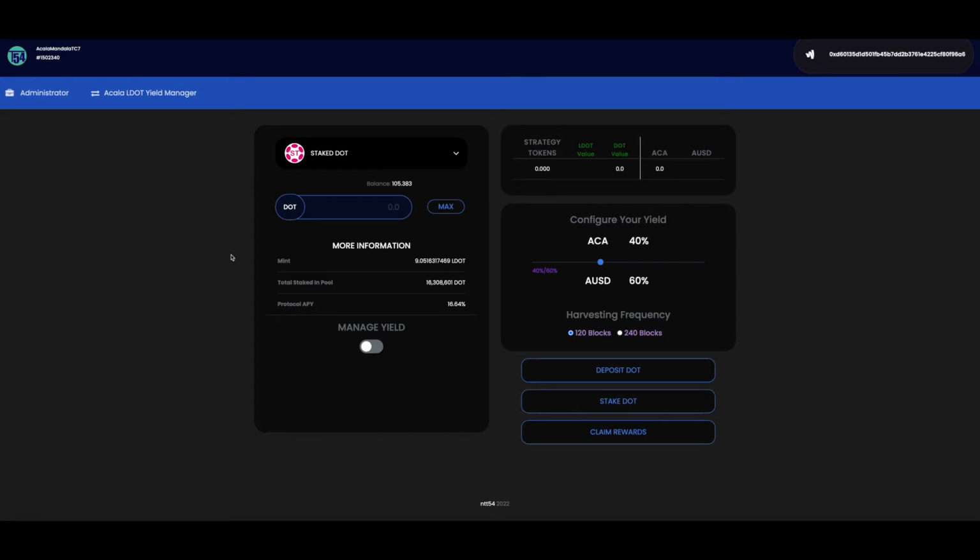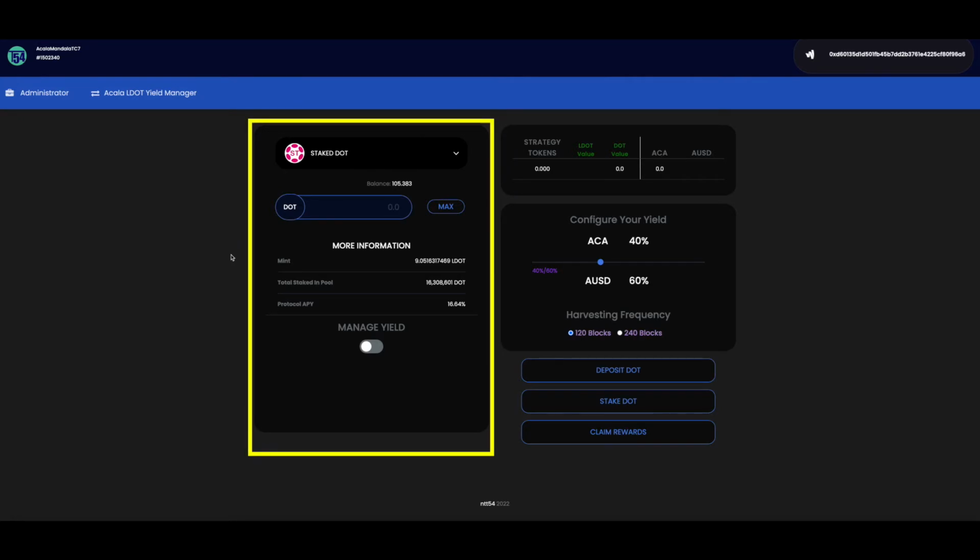Upon visiting the dApp, you can see that the screen is divided into two main sections. The left side of the screen is where the user interacts to deposit their DOT tokens, in return for strategy tokens on the smart contract. This side also shows information on the staking pool itself.